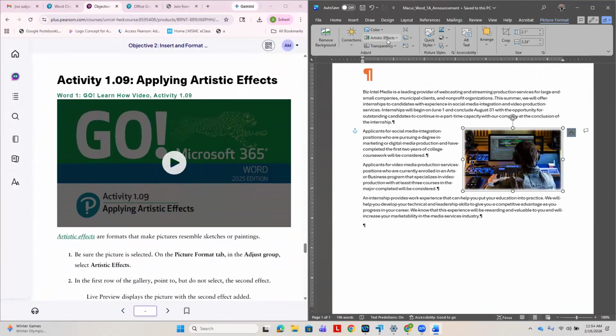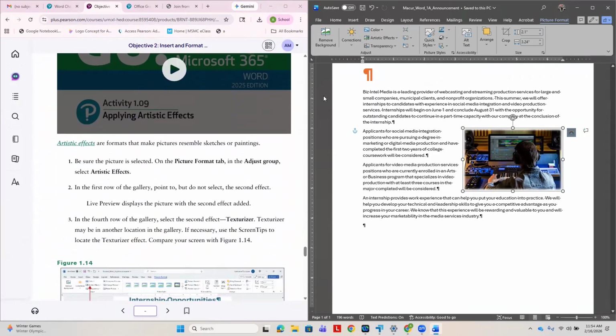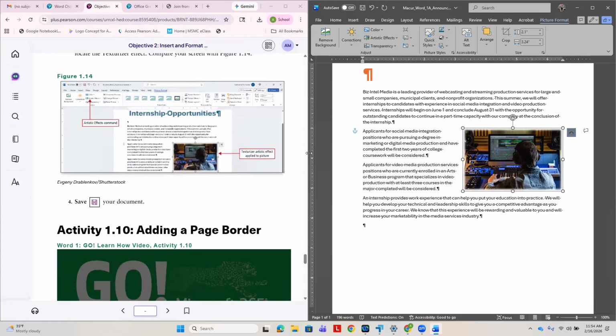Now do artistic effects, which are right here under picture format and adjust. So we have a live preview and can see the changes to the picture. The fourth row, we want the second effect, texturizer. And we hit save.